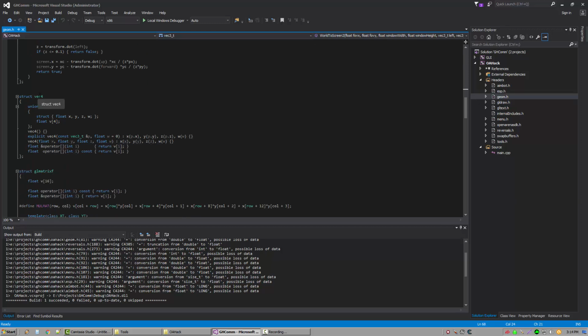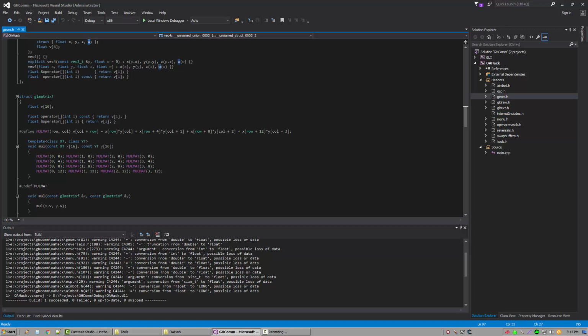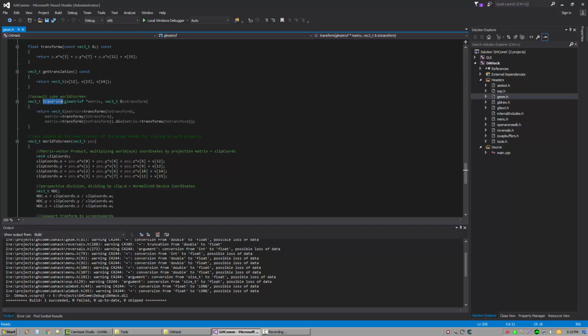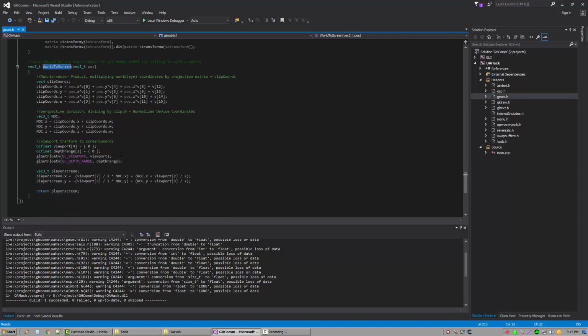We have a vec4 class, which is used for matrix math when you need that W component. And then we have the GL matrix class. And if we scroll down here, this is the Assault Cube world to screen. And then this is the world to screen that I wrote myself, included there.